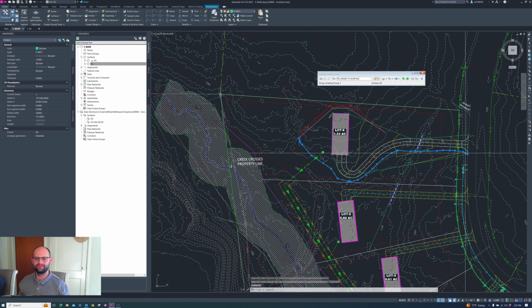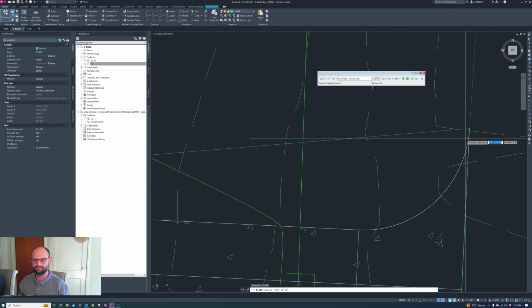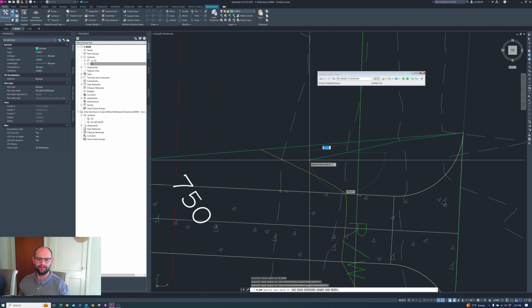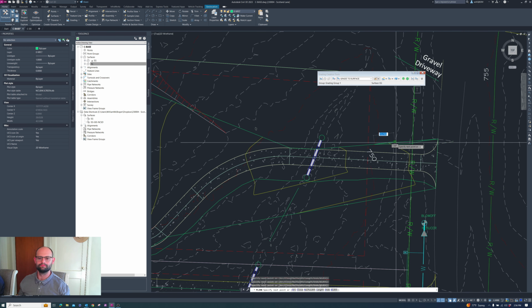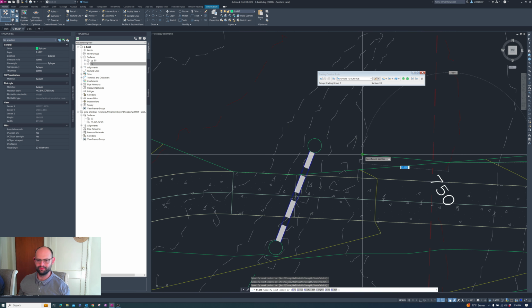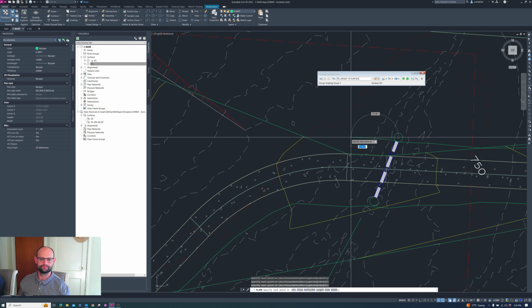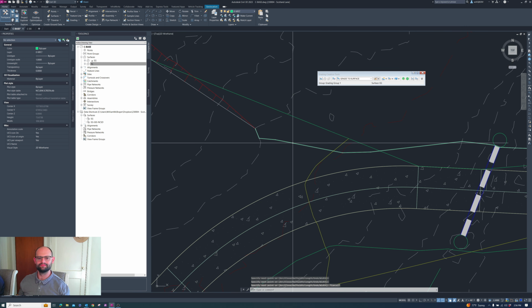So there's one end of our expected tie-out. We'll generate the other. Click, click. We could do this with a grading group too, but grading groups can be a pain sometimes. So just showing an alternative way to do it here. And our next point is there.